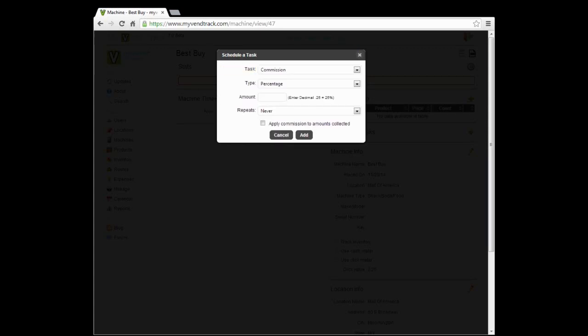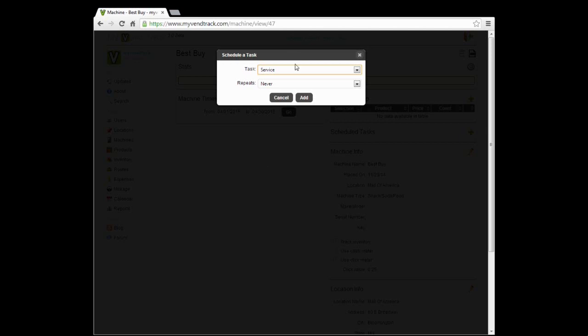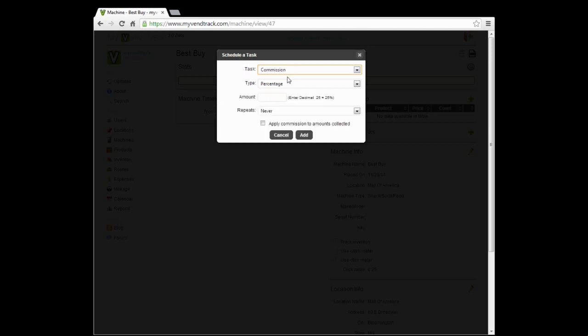This is the scheduled task form. The first thing in the form is the task itself. What task do you want to perform? We have a commission task, we have a tax, or we have a service. Let's start out with the first one, commission.